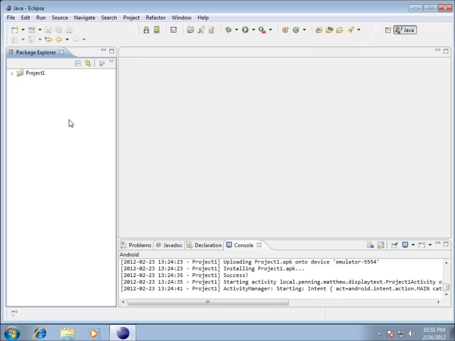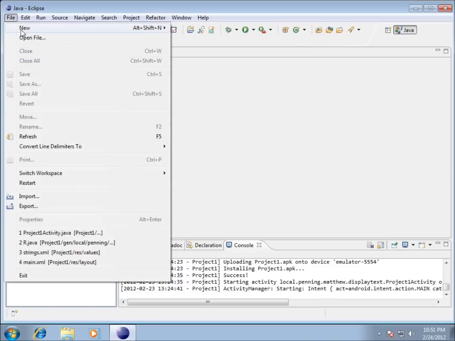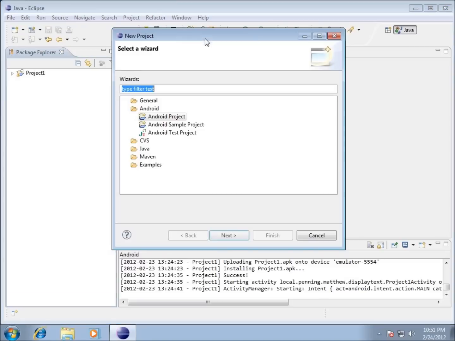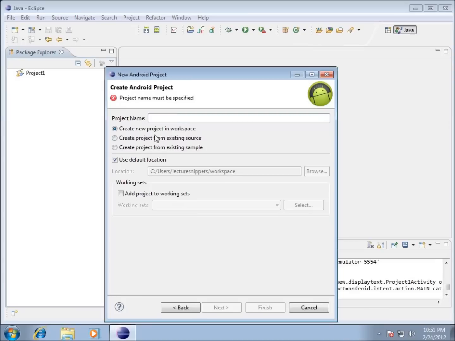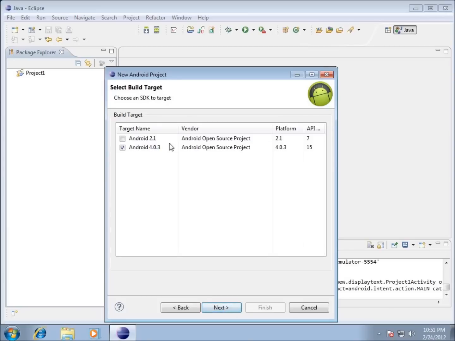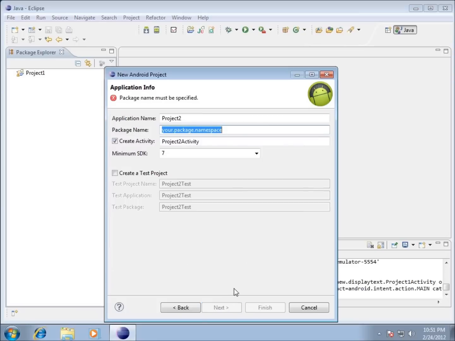I'm going to run through that one now, and let's begin by choosing File, New Project, Android Project, and we're going to hit Next. Now, if you're familiar with Project 1, then you probably know that I'm going to name this one Project 2. So we're going to do that now, Project 2. And I'm going to hit Next. I'm still going to be working with the older Android platform, so I'm going to click on that one there. We're going to hit Next.